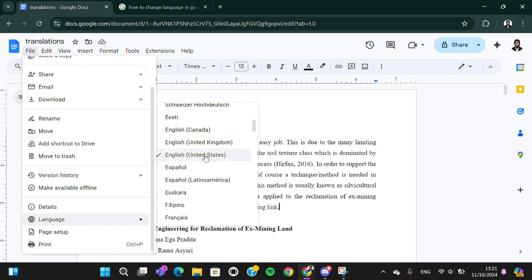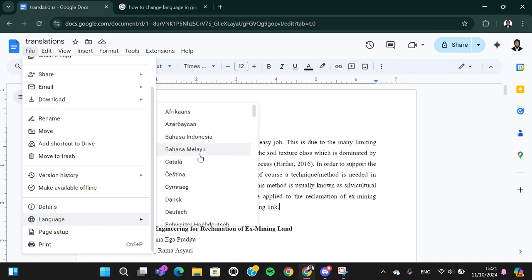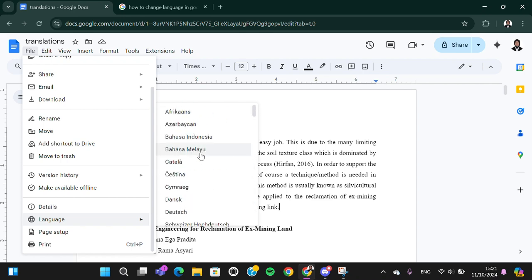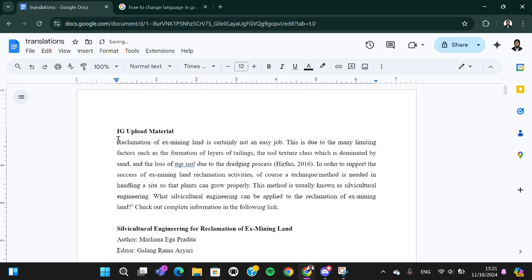As you can see, I'm using English language right now, and I'm going to change it. For example, I'm just going to select Indonesia. Okay, and now the document language has been changed.